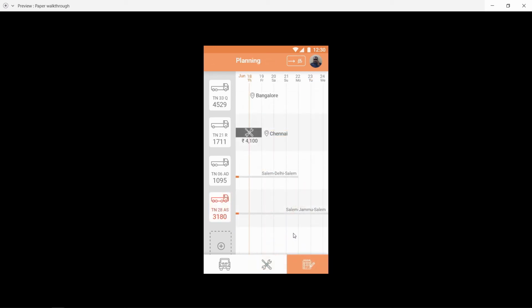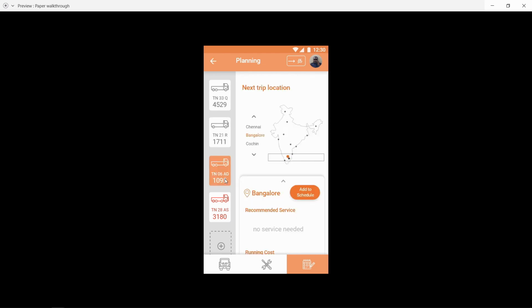In the planning section, we see an overview of trips and maintenance activities for all trucks mapped onto a calendar. Here, the cost of maintenance is also included so that owners can plan at what points in time how much money is needed. Now, let's say we want to plan the next trip for this particular truck. We select the truck, and here there's a slider which can be moved up and down. Based on that, the locations will be shown here.